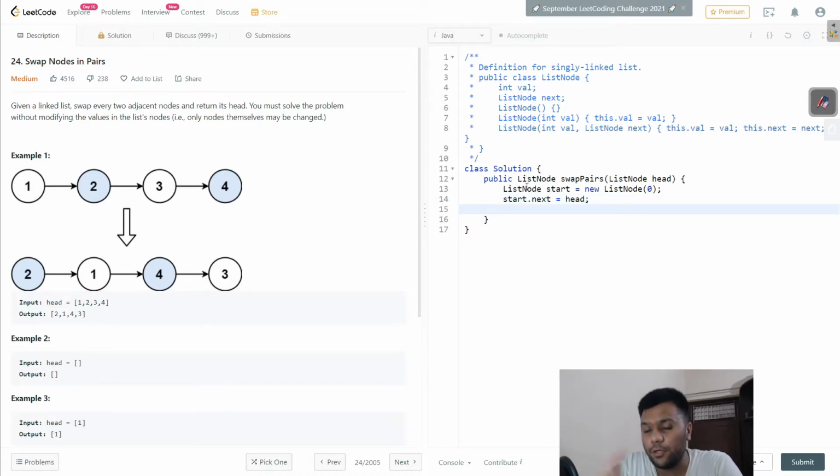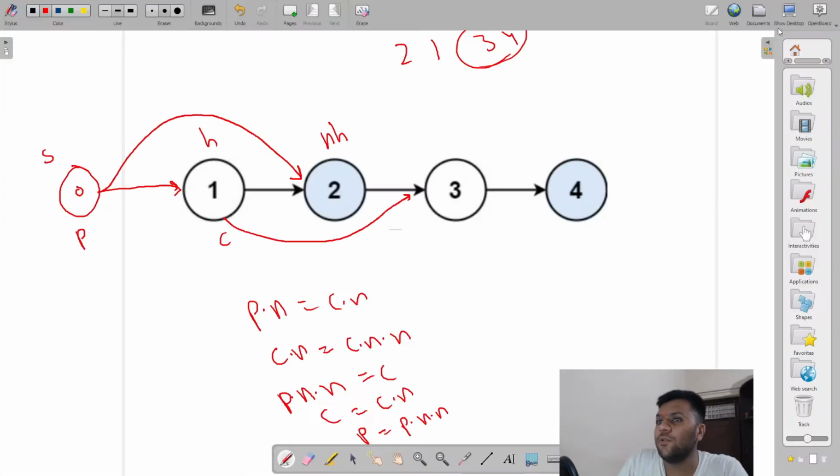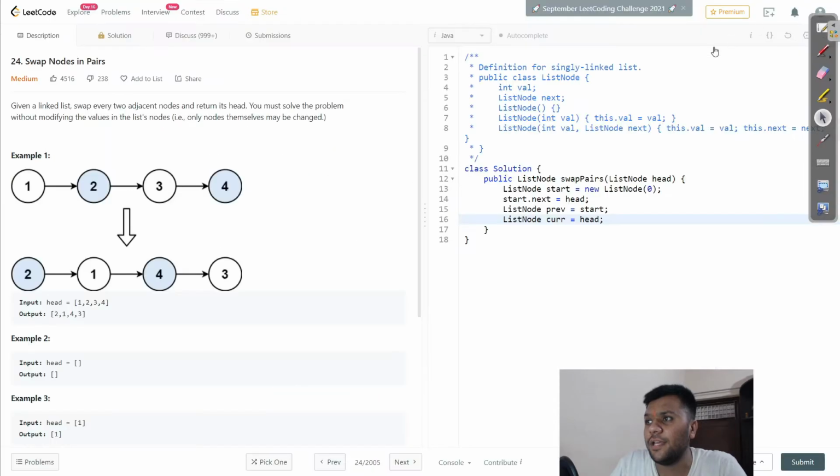Okay, it's not pointing to my head as I told you over there. And my list node previous, where is it pointing? My list node previous is pointing to my start. And my list node current is pointing to where? Head. I hope you remember these things. If you still don't, don't worry, I will show you right now. As we look over here, my previous is on my start, and my current is on my head.